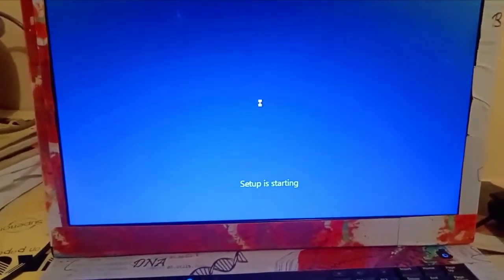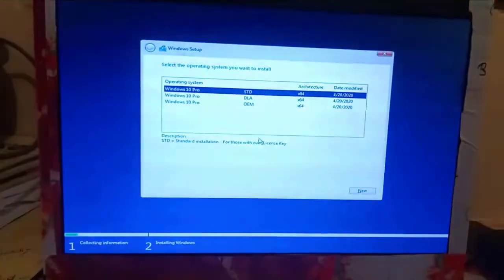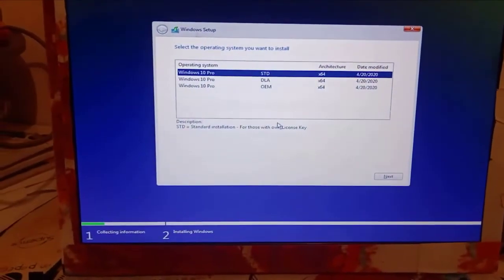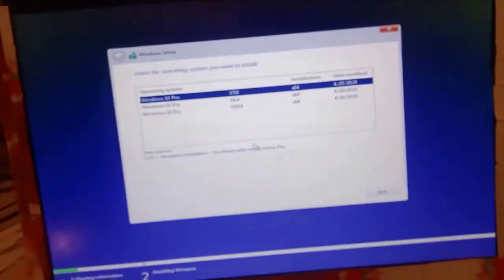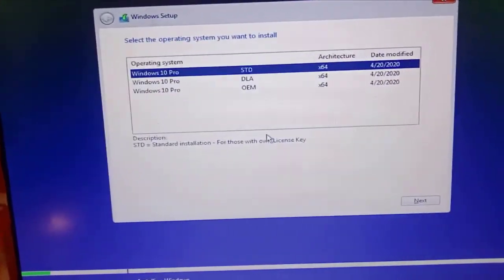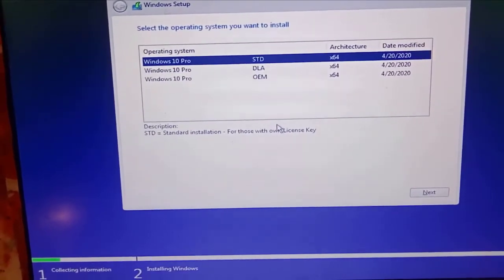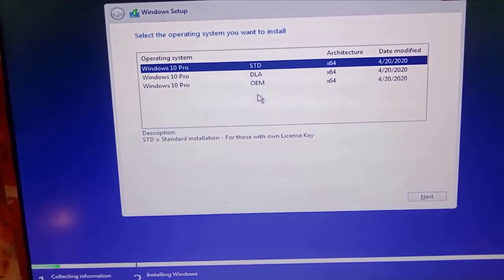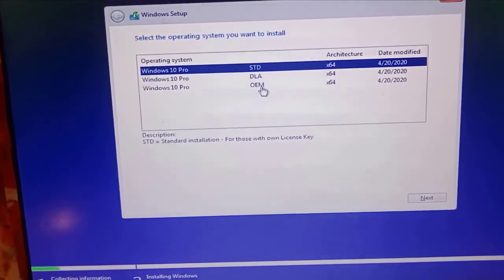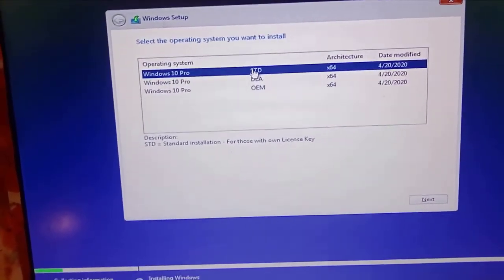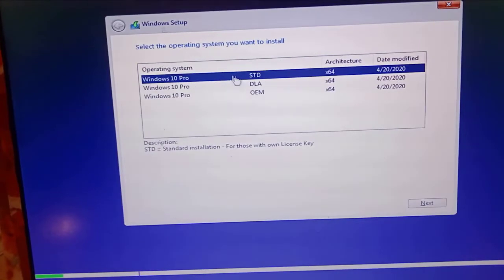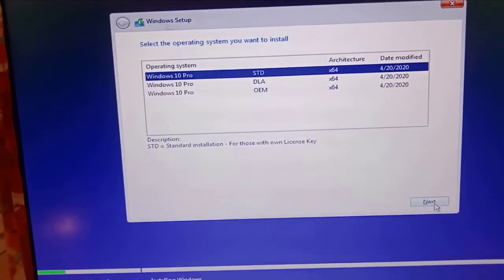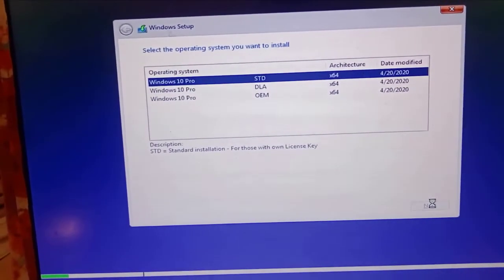I'm using my phone to take the video. Okay, so add 3 Windows 10 Pros. Okay, there's standard, then there's DLA, then there's QOEM. Okay, but in our case we always choose standard. Just choose standard and click on next.